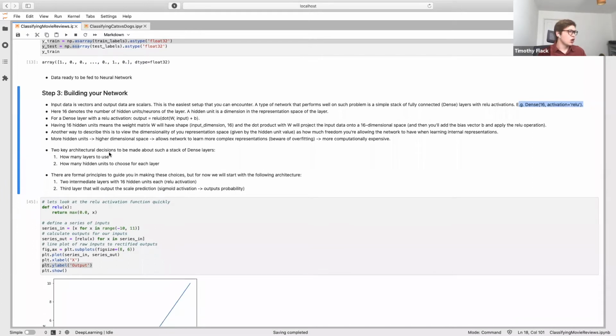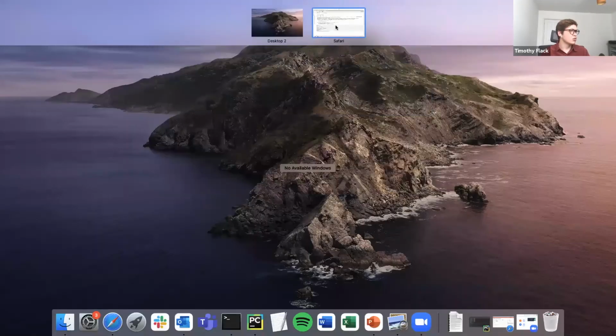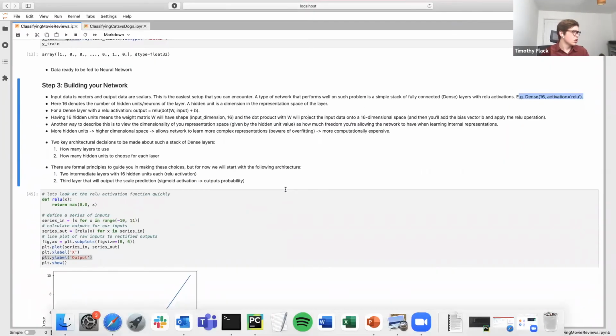The two key architectural decisions to be made about such a stack of dense layers are how many layers to use and how many hidden units to choose per layer. There are formal principles to guide you, which we won't go over today, but we're just going to start with a very simple architecture of two intermediate layers, so hidden layers with 16 units each and a ReLU activation, and then the third layer will output the scalar prediction. That's a sigmoid activation, which gives us an output probability.